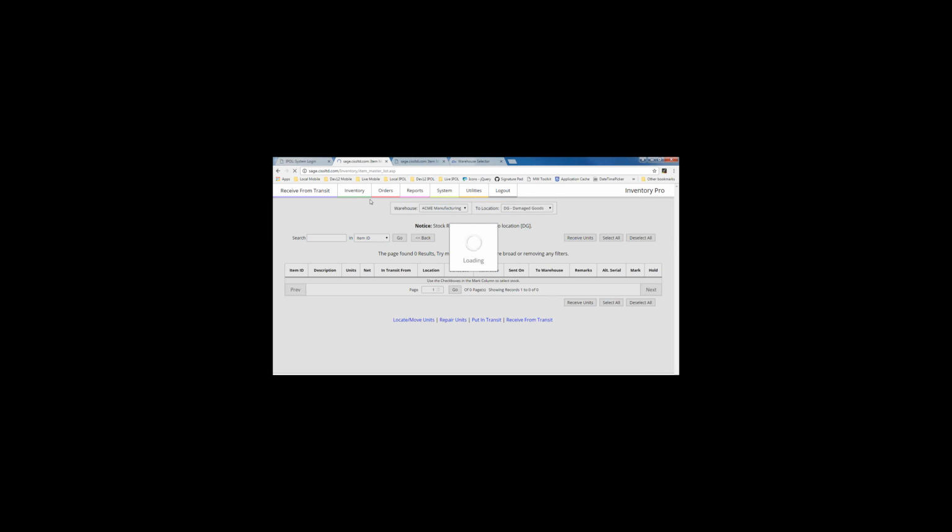And if we go back up to the item master list and we look at Acme Manufacturing, we can see that we have 50 units in that warehouse now. That also generates a transaction in the audit trail log. So if I jump over there, you'll see we have the stock movement over to this warehouse recorded here.